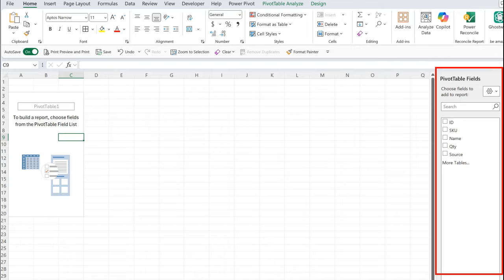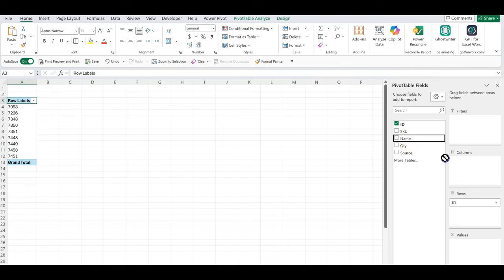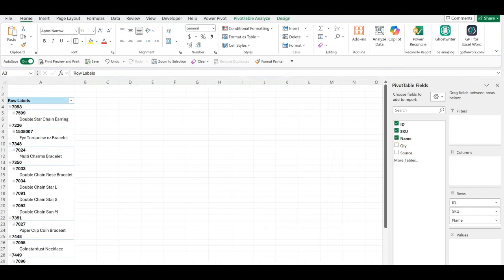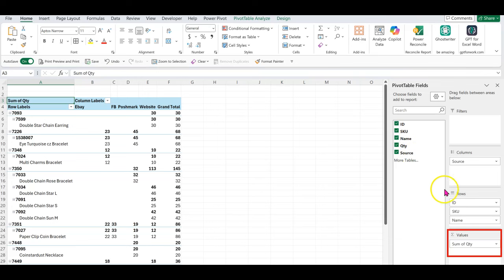Let's click on the canvas or the work area and notice how the pivot table fields are displayed to the right. We want the product ID, SKU number, and names listed as rows. Let's drag and drop these fields in the rows section right here. Let's drag and drop the source field in the column group to see each of the sources like eBay, Poshmark, etc. If we check the quantity, it should automatically be seen under values.